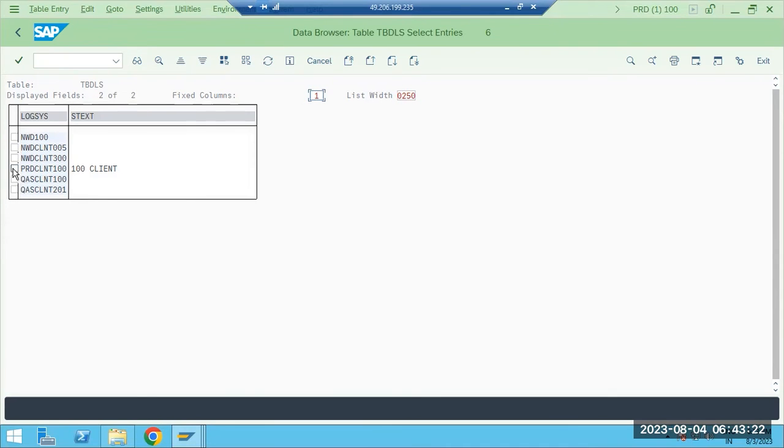Previously in production, we had 22 entries, many entries were there. Now those entries are overridden. Overridden means those entries are gone now, right? And the same quality entries, the source entries, you got in the system.